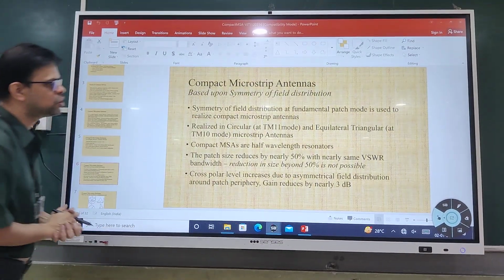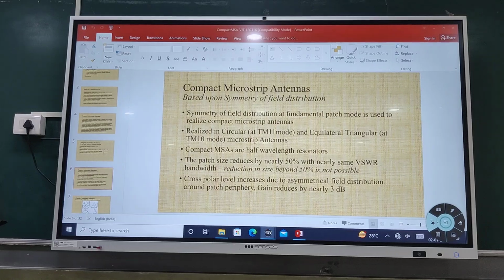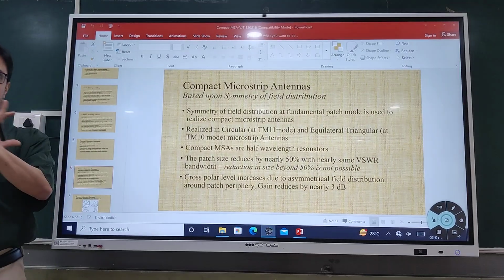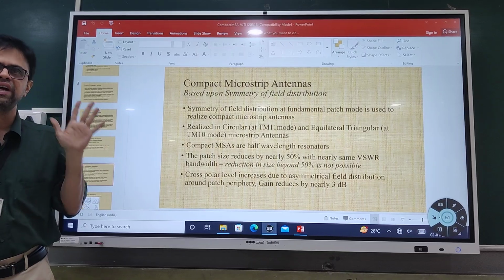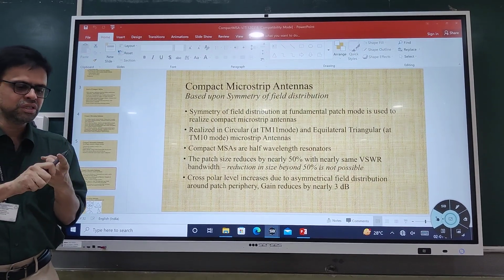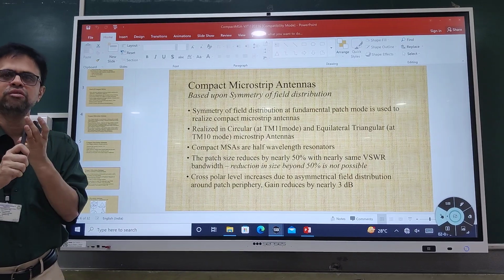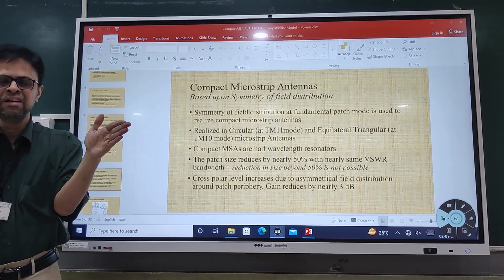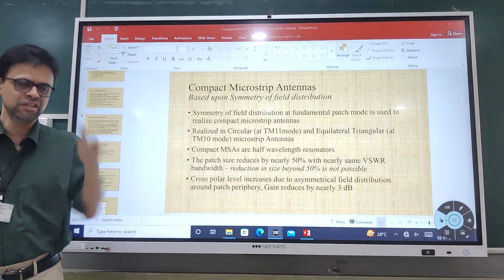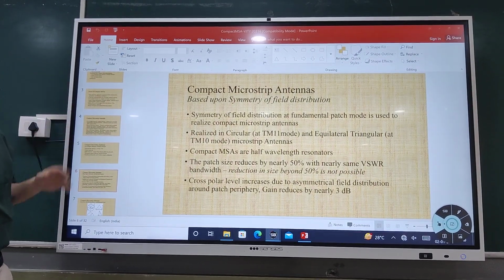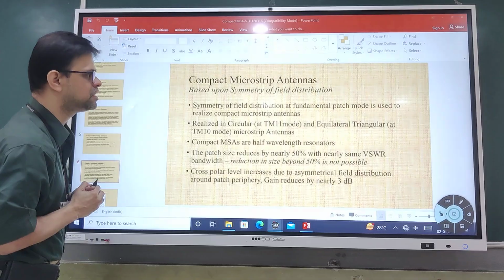That's why I said, based on the symmetry of the field distribution, you can pick up a compact design from a regular design without using any of the shorting techniques. I have not increased the substrate parameter, neither have I used the shorting post, neither have I used the slot. But I have just played with the geometry symmetry with respect to the coaxial feed and I have realized a compact design. So symmetry of the field distribution is used.